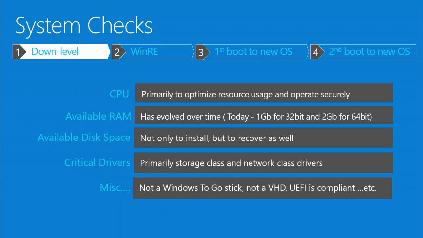There are other checks that we perform just for some unsupported scenarios. We don't support in-place upgrade for Windows to Go. So if it finds that this is a running Windows to Go USB stick, it'll stop. Nope, you can't do that. It'll make sure that you're not using boot from VHD. You can upgrade a VM, that's no problem. But if you're actually using the native VHD boot capabilities to boot a physical machine from a VHD file, you can't upgrade that as well, so we'll block that.